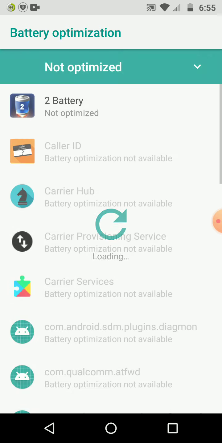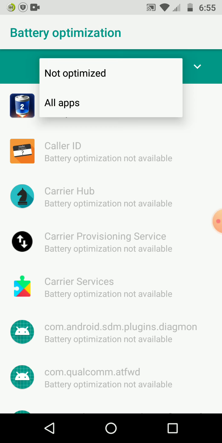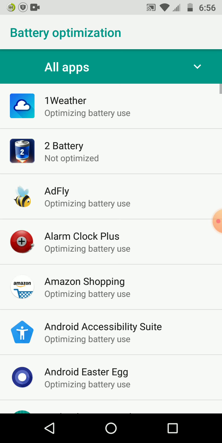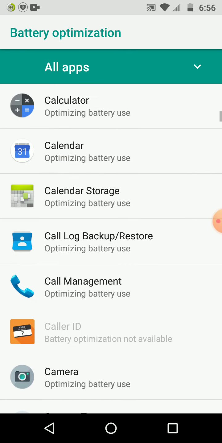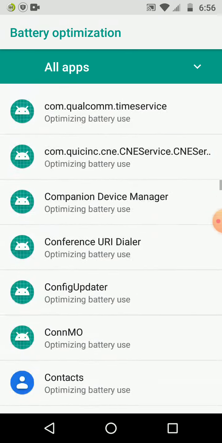So once this screen loads, right up here, there's a green bar and it says not optimized. We're going to hit this drop down tab and we're going to change it to all apps, because right now it's only showing what's being optimized by the phone. After you change it to all apps, it's going to load up all of the apps on the phone. And you're going to scroll down. I've got quite a few installed. It shows all the services as well.